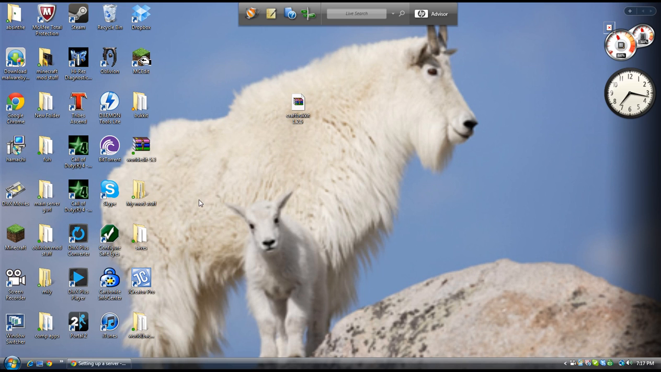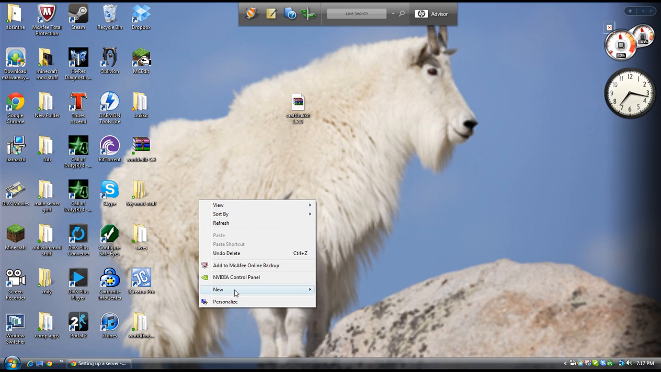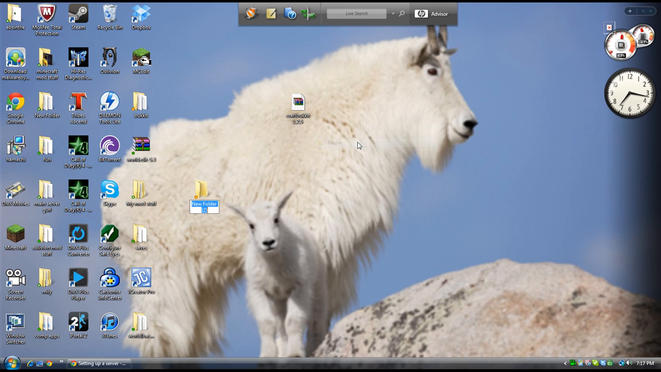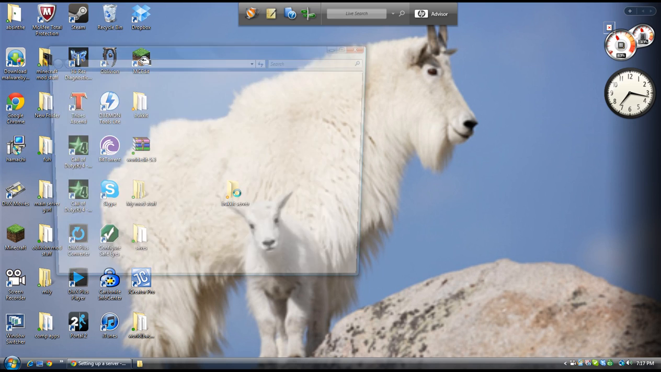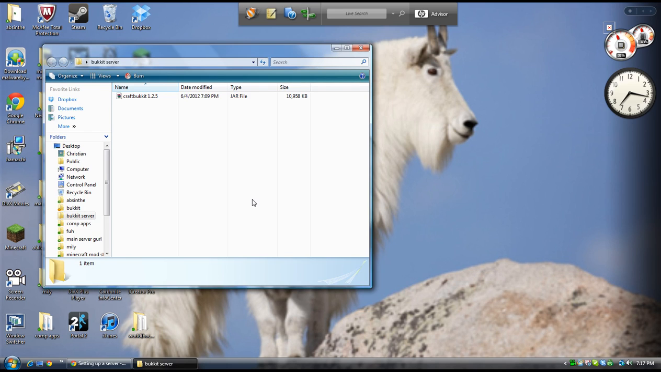What you're going to want to do next is make a new folder just to house all your stuff and name it what you will. Here, I'll actually rename it Bukkit server. And so then you're going to want to take the thing you downloaded and pop that straight into your folder.